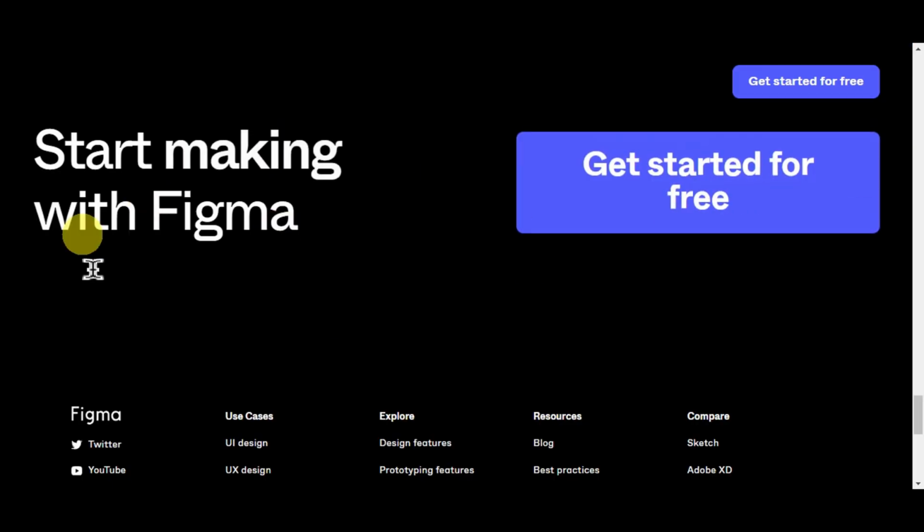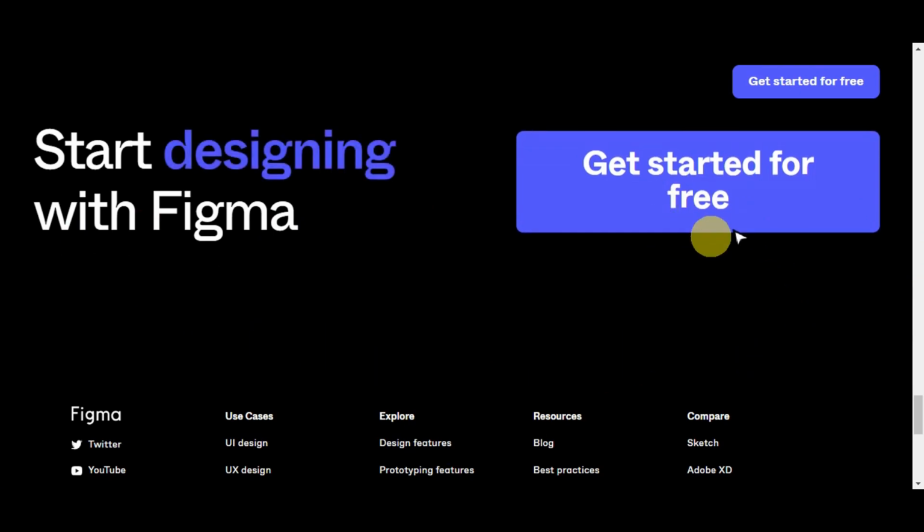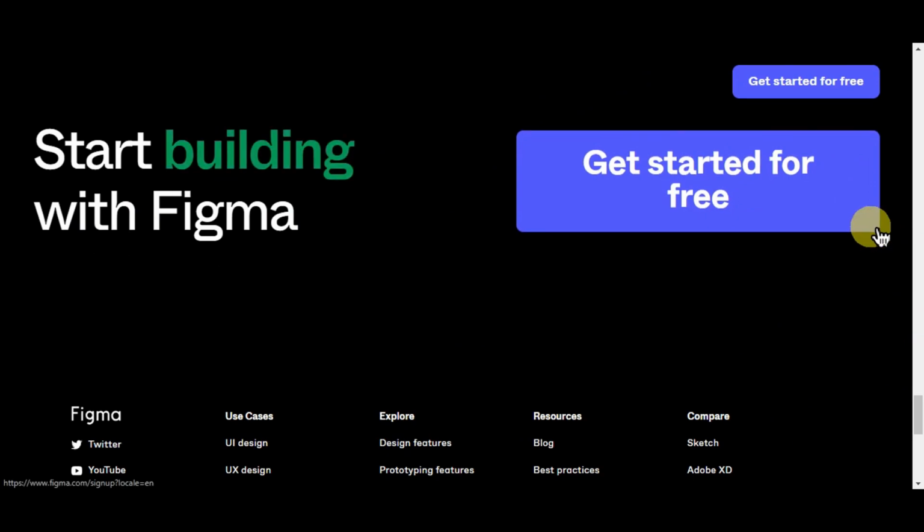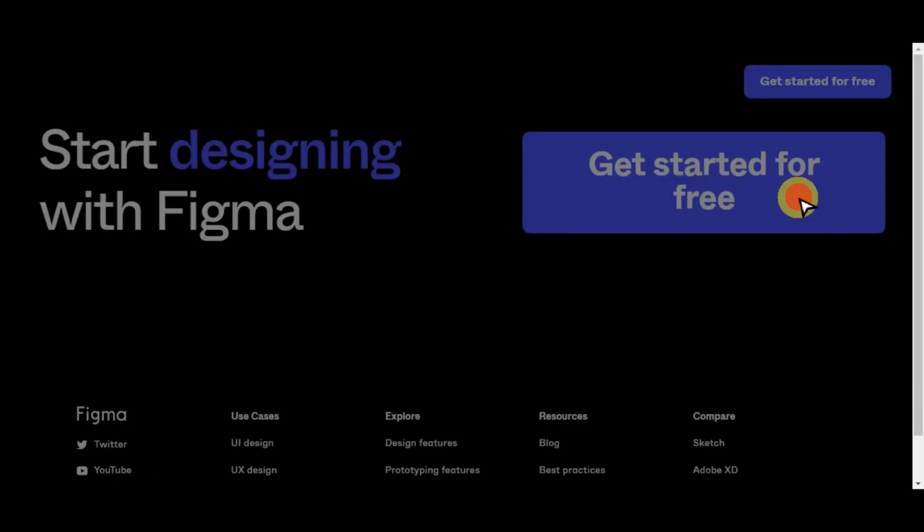So for you to be able to get started with Figma, you'll just need to click on Get Started for Free. For you to be redirected to this page, just don't forget to click the link in the description box below. So let's just click on Get Started for Free so that we could create an account.